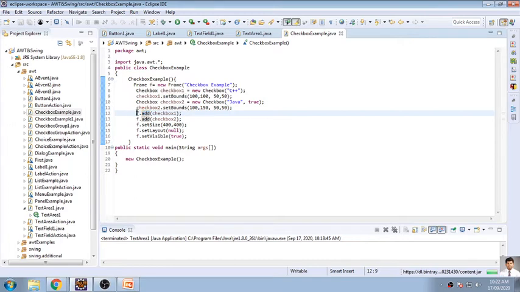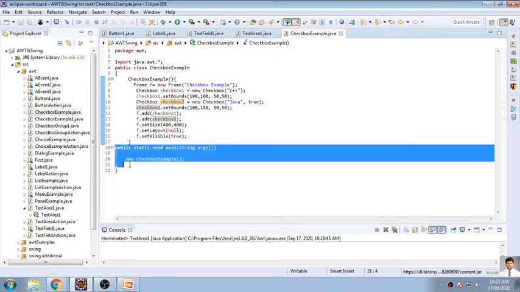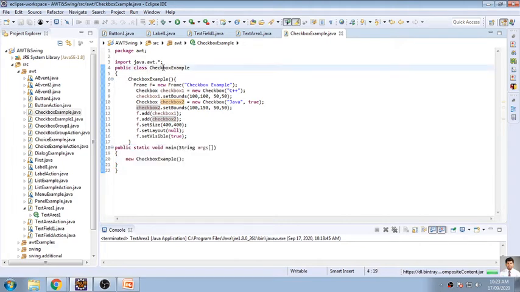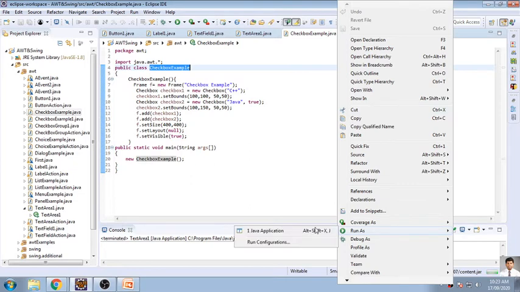So add, the container is nothing but a frame. So frame.add(checkbox1), frame.add(checkbox2), and I am setting the size of my container, that is 400 by 400, and then setting a layout. I don't want any layout, so I'm specifying null there, and setVisible is true. I'm running this program from my main. So this program will coordinate all the things written in this constructor class. For the checkbox example, when we run this program, we'll find there are two different checkboxes.